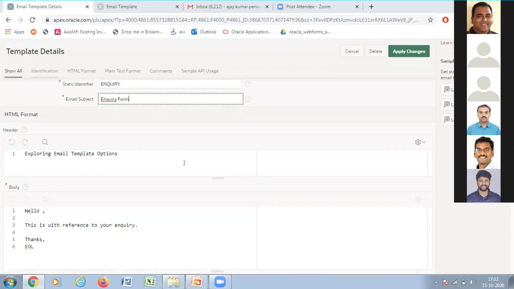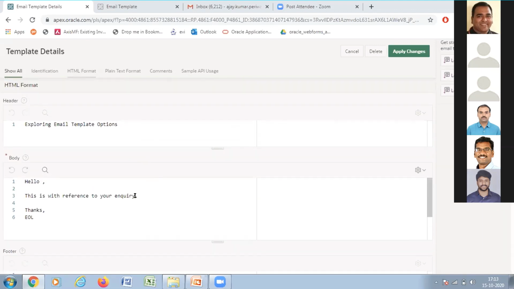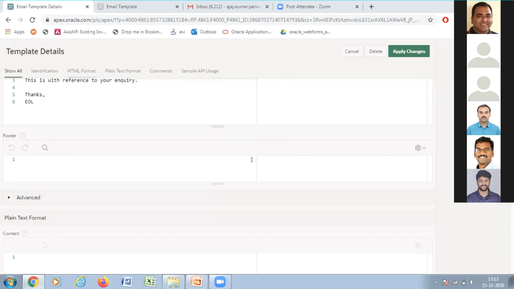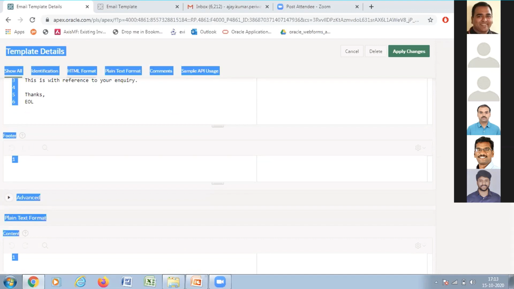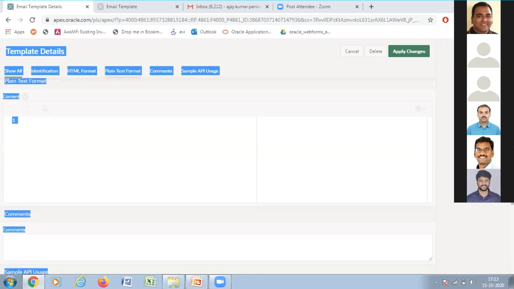So this is just a basic email template. I am not using any of the existing HTML. I have just put up a few words to see how the email comes out using this template. You can see in the header I have put a text, and in the body part I have put a text. If I scroll down, the footer part I left blank. We can add something like your company URL or application URLs here. All other parts I have left empty for now.